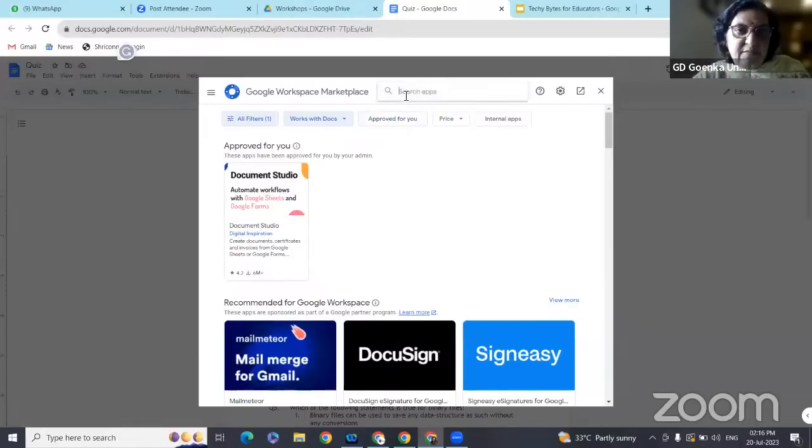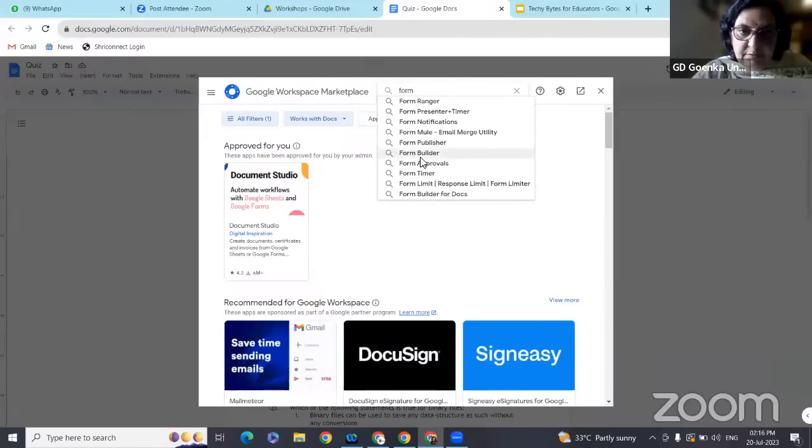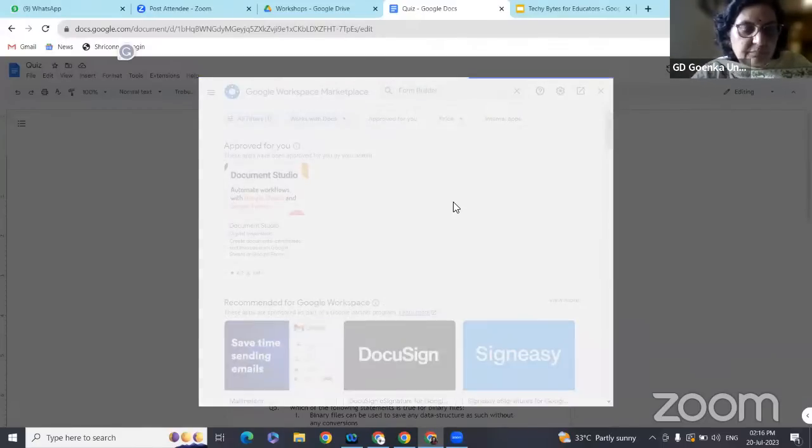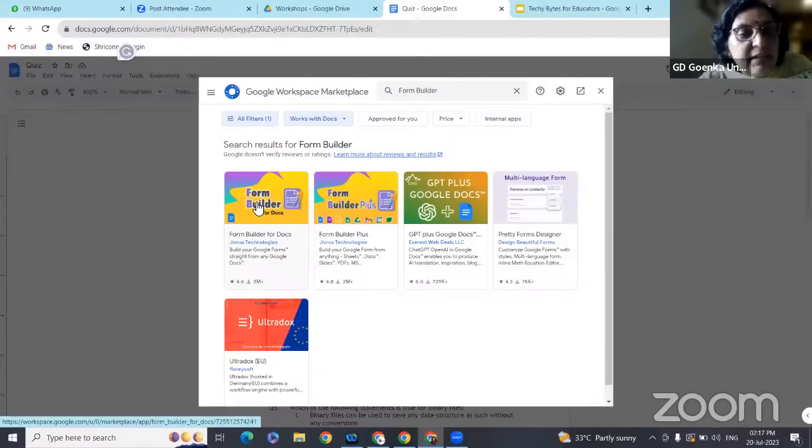For example, if I say form builder, here. So you have this form builder. You can see over here, there is a form builder, there's a form builder plus, and so on. Form builder is the basic one, which is free. This can directly convert your document into a Google form.